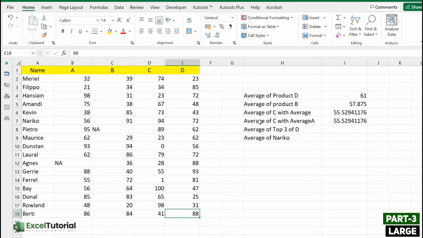But if you have thousands of data, you just want to find out the top 3 sales and the average of top 3, then you have to use the helper function like LARGE. If you aren't aware of this function, you can watch the statistical overview video where we have done the same. So what does the LARGE function do? It finds the largest number.